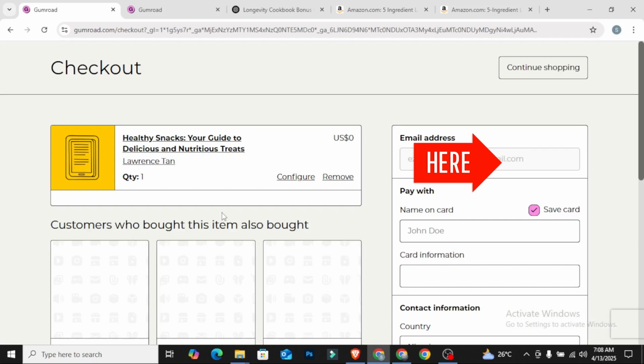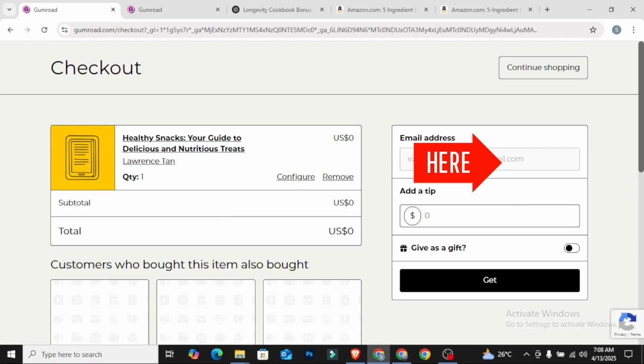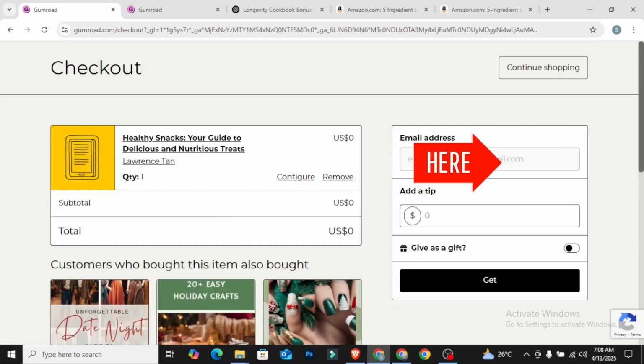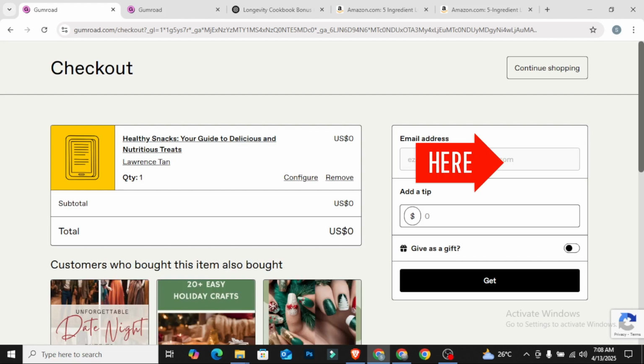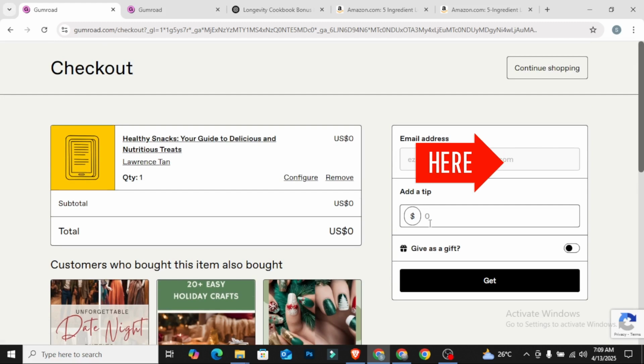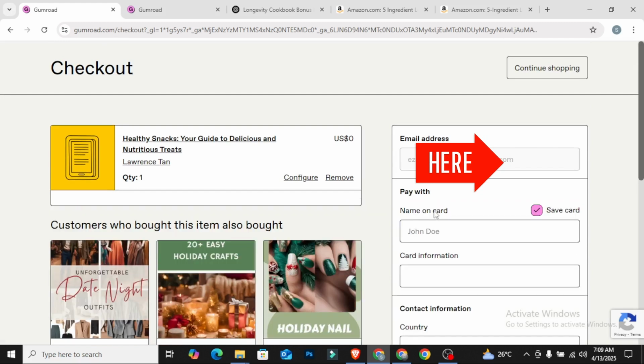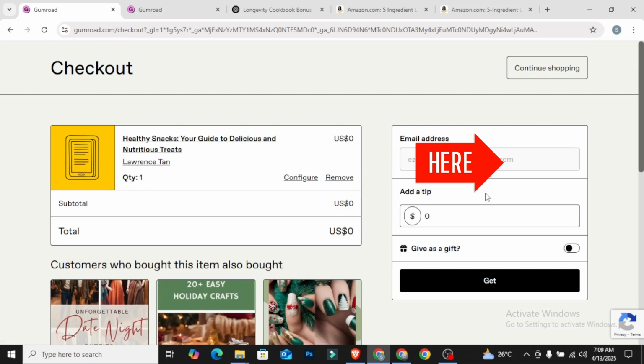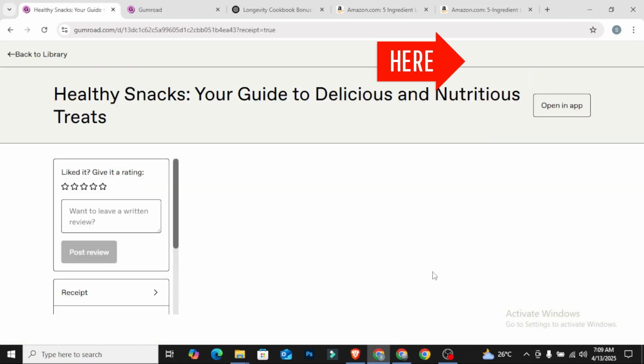All right, so they're going to ask you for your email address. So this is your email address. If you have not put your email address, you might be asked to sign up. So add a tip. I'm not adding any tip, I'll put 0. Then I'll click on get, and they are going to send my book to the email address.